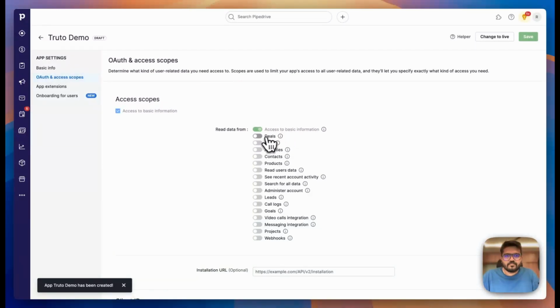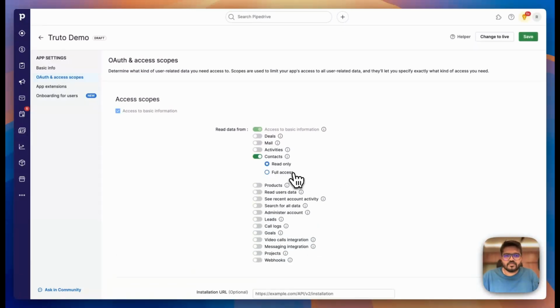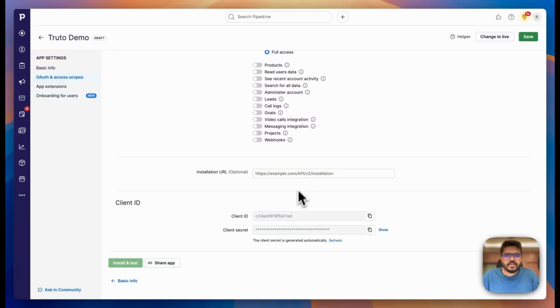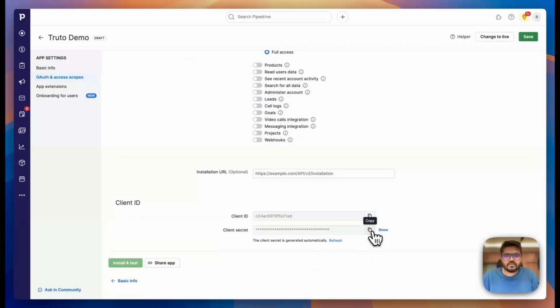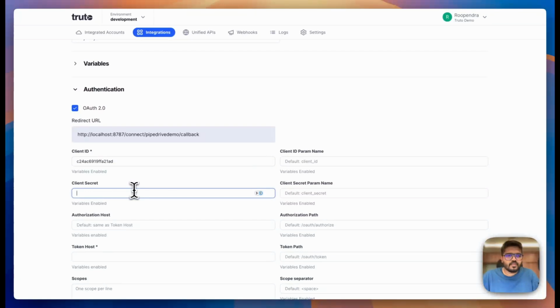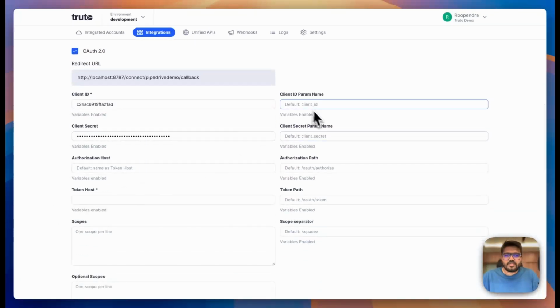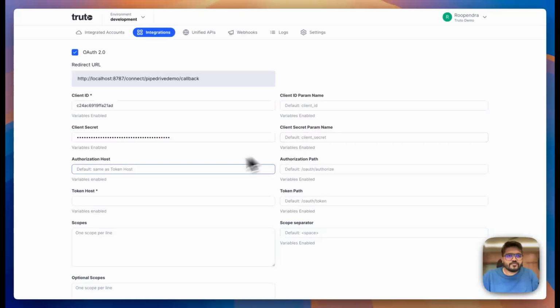And here I'm going to select the scopes that I'm interested in. Some products provide this, some products don't really have very fine-grained scopes. So this is depending on your use case. So I'm just going to select contacts because that's the one that we'll demo in this guide. I'm just going to select full access, right? And I'm going to copy the client ID and client secret. I'm just going to leave the param names to their default values.